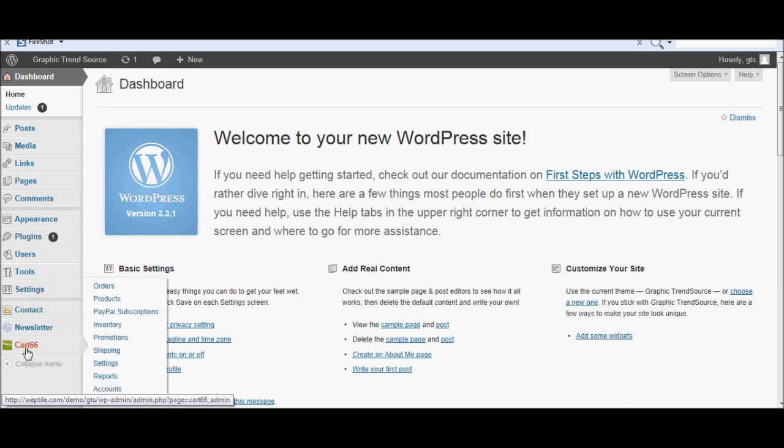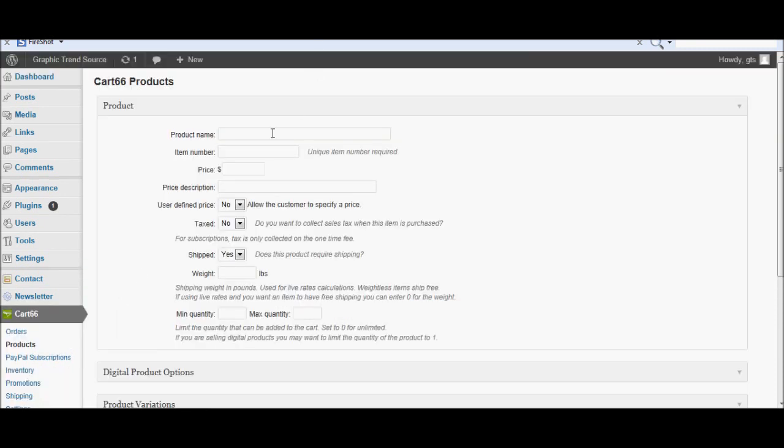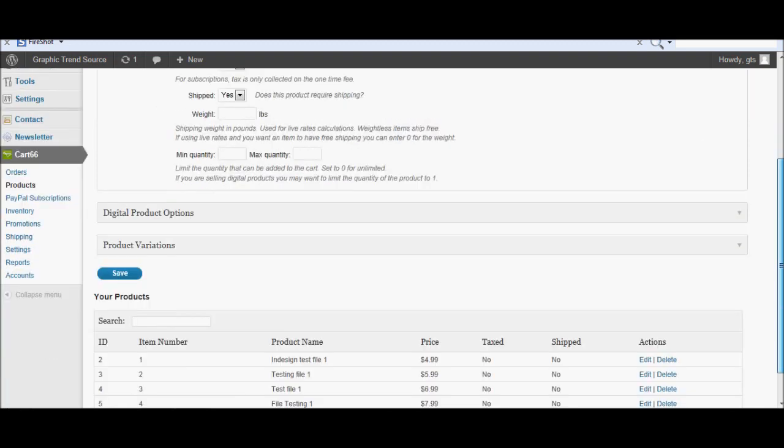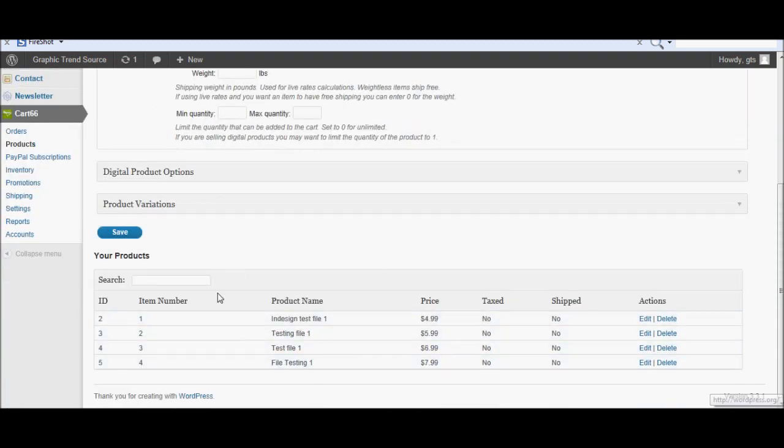So first step, you go to Cart66, Products here, and you're going to enter a product name. Let's say File Testing 1. Item number. I'm going to show you here. I've already started doing some tests with files. So these are all files I uploaded to test the website. You see here I have item number 1, 2, 3, 4.